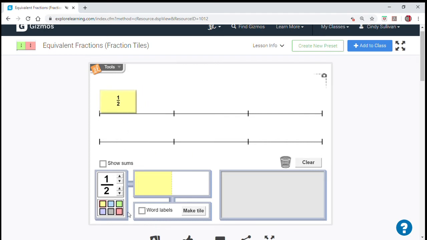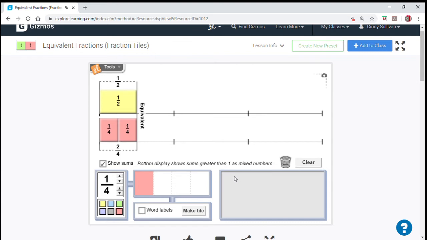Now we're going to make some pink petals, which will be our equivalent fractions. So click on pink. You'll see that that'll turn pink. And we're going to go to 1/4. Click on Make Tile to make those tiles so we can drag them to the bottom bar. And now the gizmo tells us that 1/2 is equivalent to, show sums, 2/4. And 2/4 is what you will write on a petal.